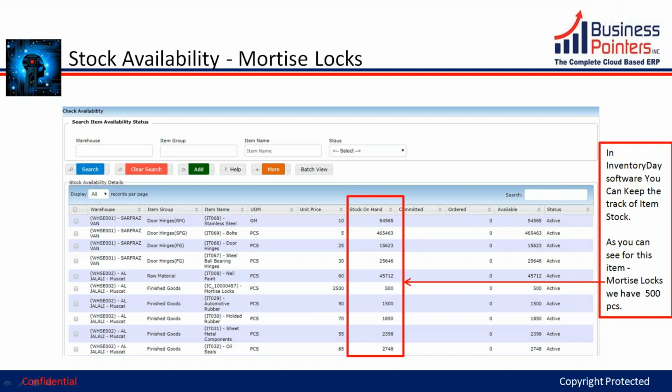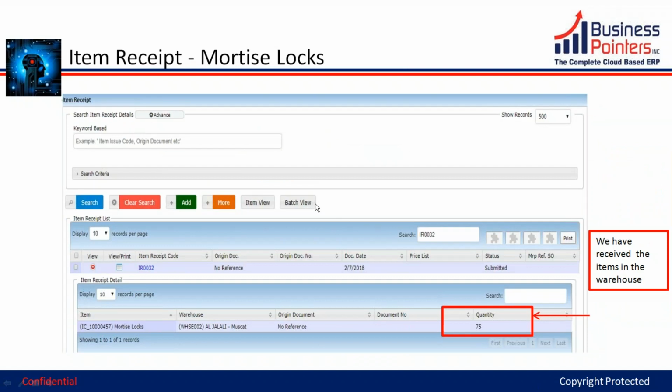So in this stock availability feature, it evaluates the inventory in all the warehouses and gives you the exact stock on hand in each of those warehouses. Plus, committed is what you have committed to your customers, the sales order numbers. And ordered is what you have ordered, like the purchase order, or if a particular product is in a production order, then that order will show up over here. And available, after committing the quantity and the ordered material, shows how much is available.